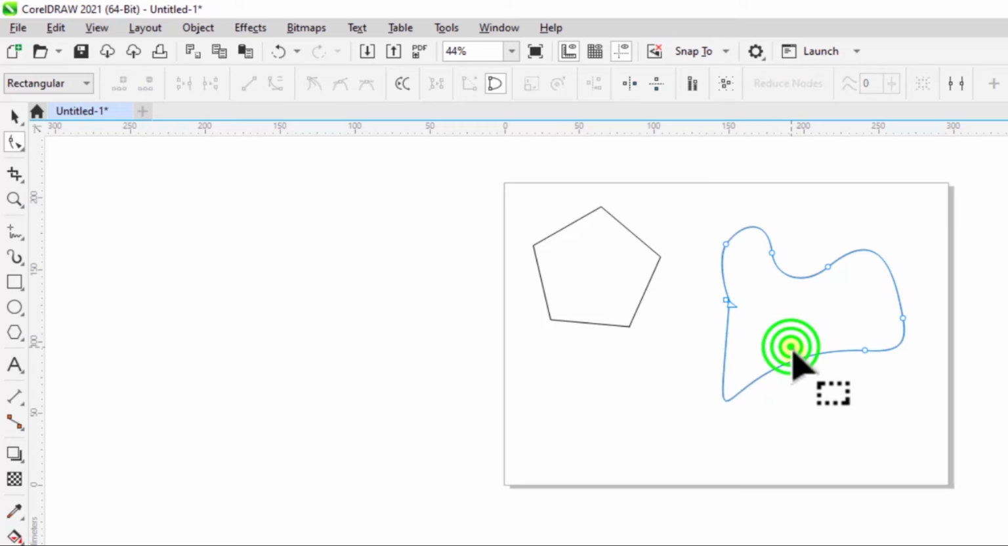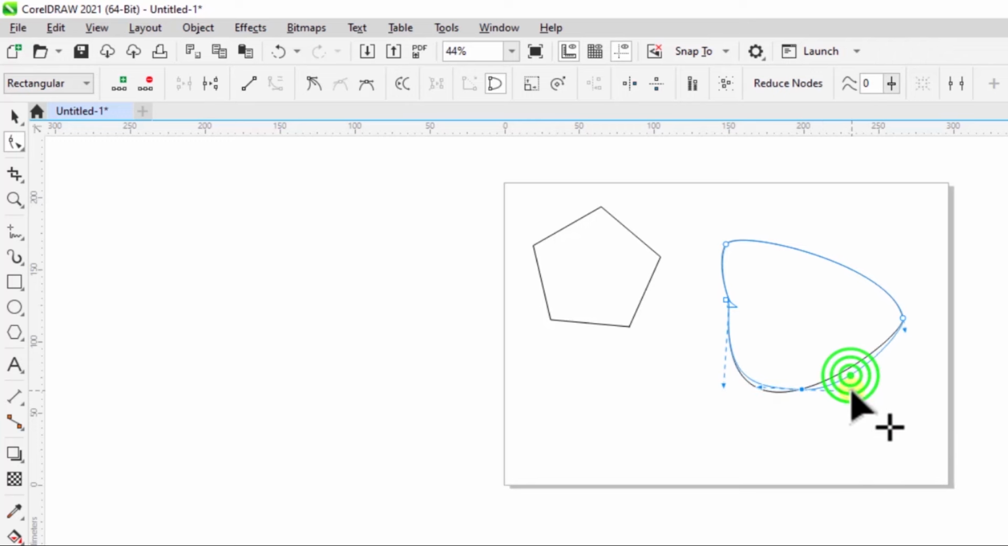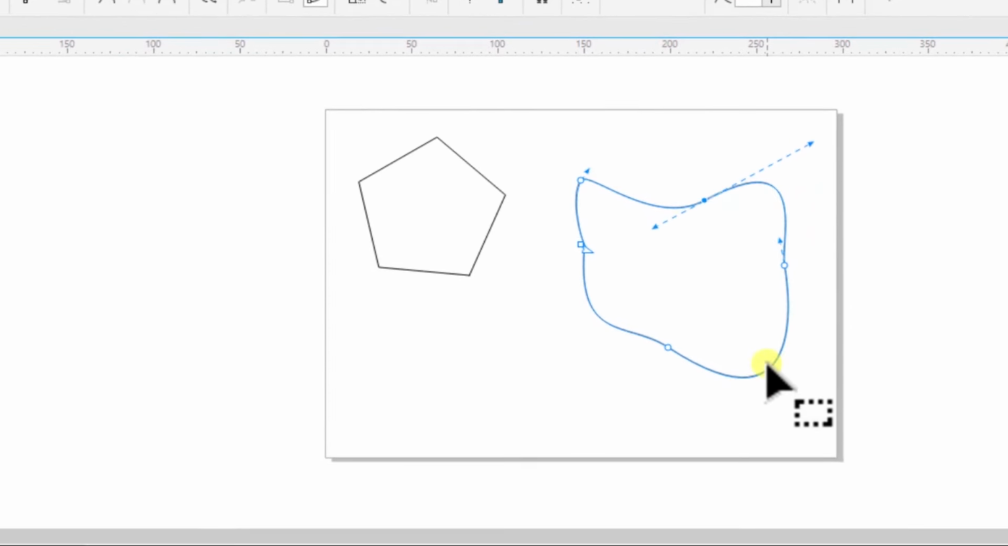So let's do this and see how this will go. So you can see you are actually smoothing it out. Now let's say you want to add those nodes back. Again, all you have to do is double click, and then you can modify the shape. Double click again, modify the shape again. So right now I'm just adding nodes to this.